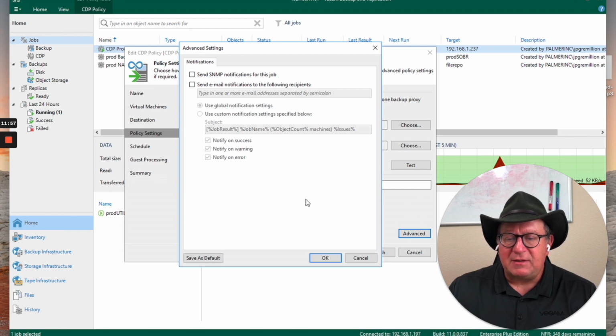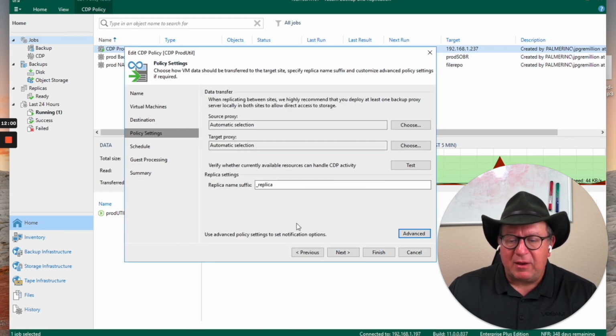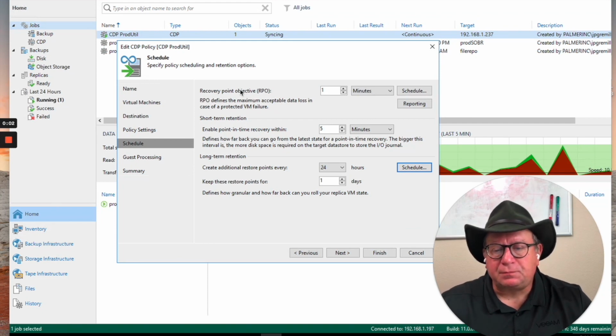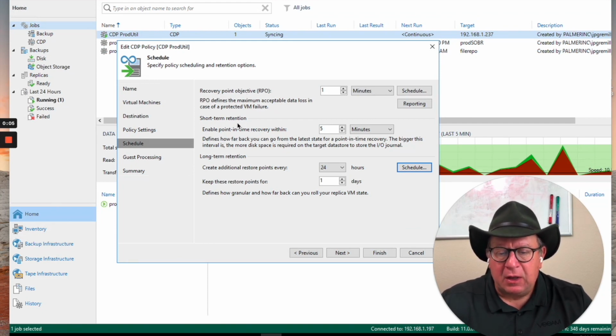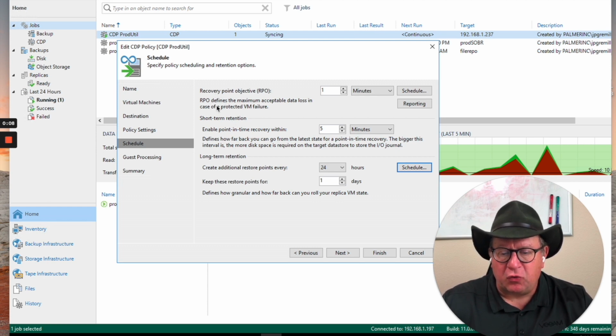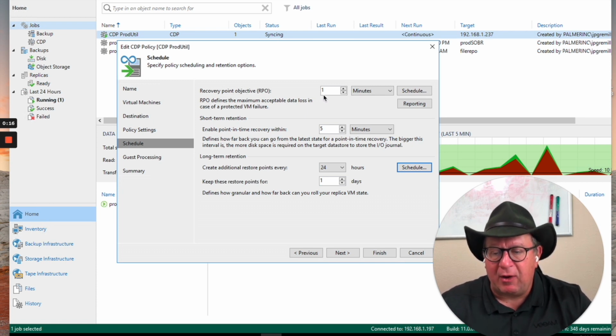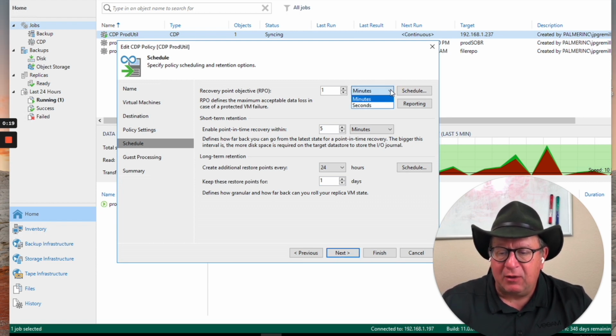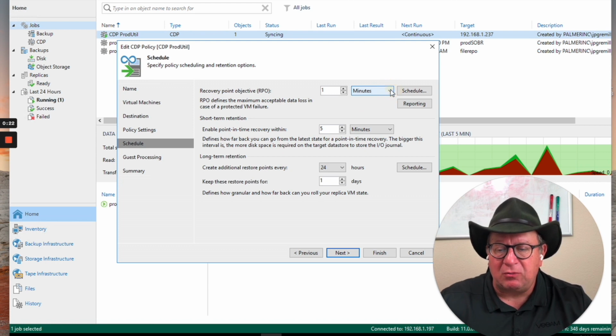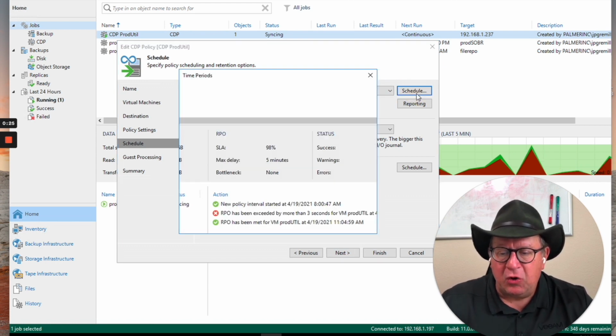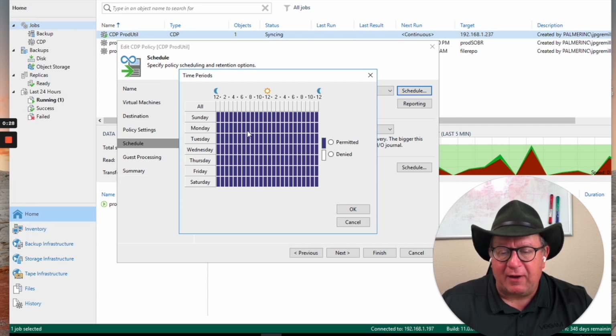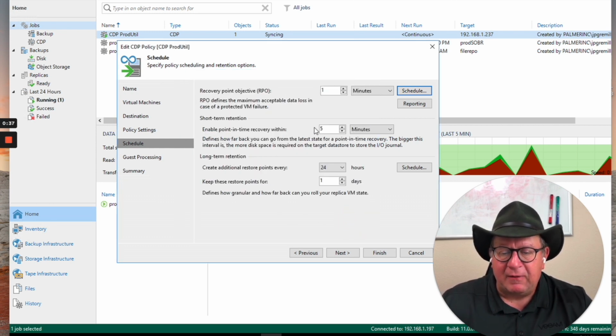On your advanced settings, if you need to set SNMP traps or emails, we can do that. Here we have the schedule. The schedule actually takes care of two things: a recovery point, or the short-term objective, and then the long-term objective. The recovery point is the amount of time that you want to restore back to, right? What point in time do you want to restore back to? We can do minutes and we can do seconds, with 60 seconds being the highest you can go, or 60 minutes. You can schedule when this happens, if it's permitted all the time during the day, or if you need to pause CDP because of a production outage, or it's taking too much bandwidth, you can pause it at certain times of the day.